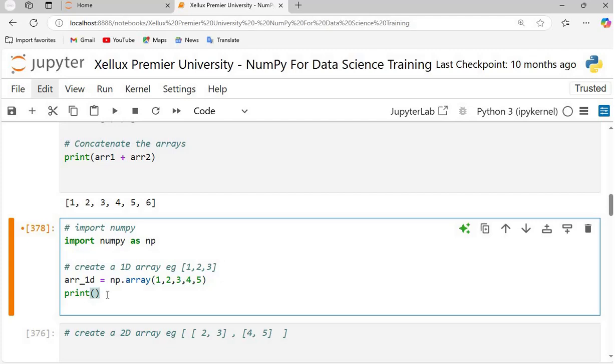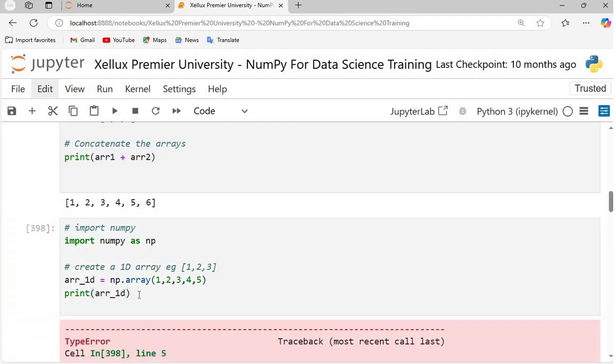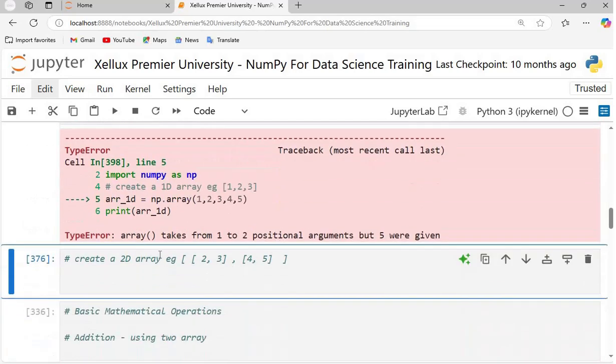Okay, let's print it out. What are we printing? We are printing this. Let me copy it and paste it inside. Ctrl V. And I can press Shift Enter to print it. Oh, you can see that we have an error. Array bracket takes from 1 to 2 position arguments, but 5 were given.